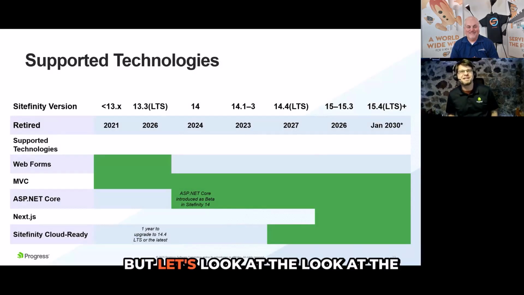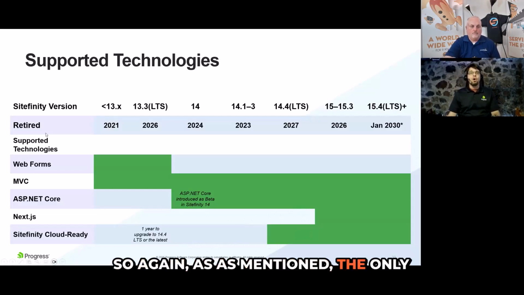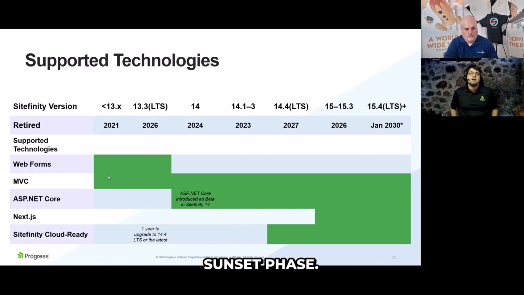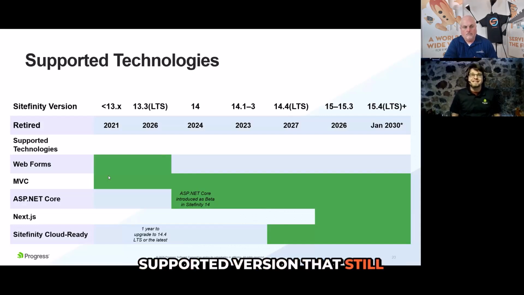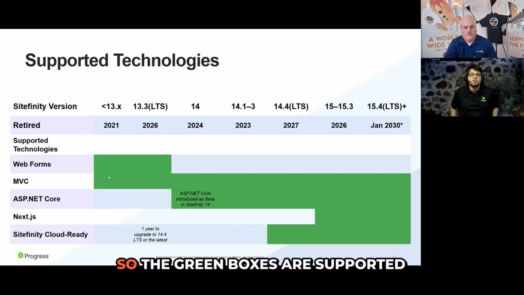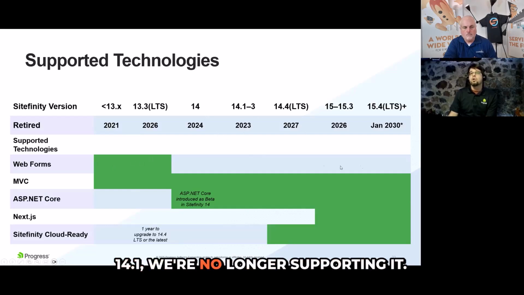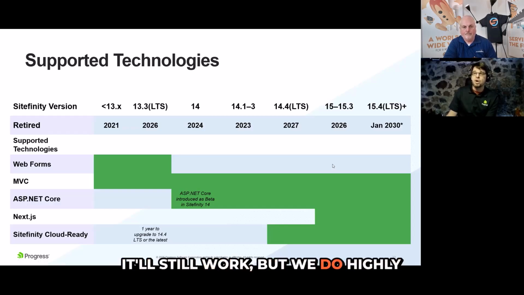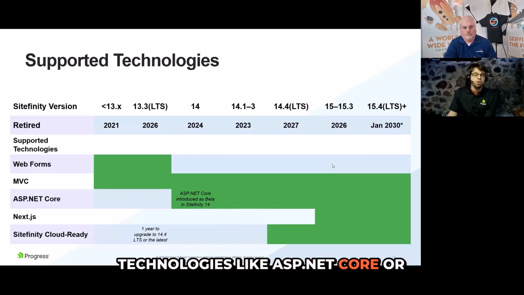Yep. But let's look at the supported technologies here. So again, as mentioned, the only current long-term supported version, and we've only increased the sunset phase for 13.3, is the only long-term supported version that still technically supports the web forms capability. So the green boxes are supported stuff. Once you really get into the 14 and 14.1, we're no longer supporting it. We've not removed the technology. So you can still upgrade and it'll still work, but we do highly recommend that you take a look at migrating to one of the new front-end technologies like ASP.NET Core or Next.js. Remember, you can stand it up right in front of what you already have today.